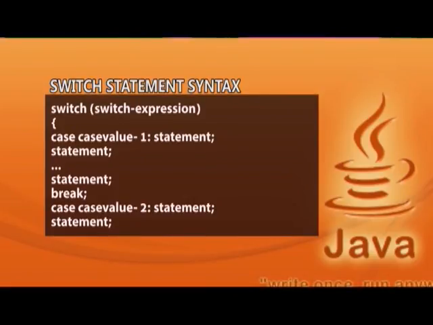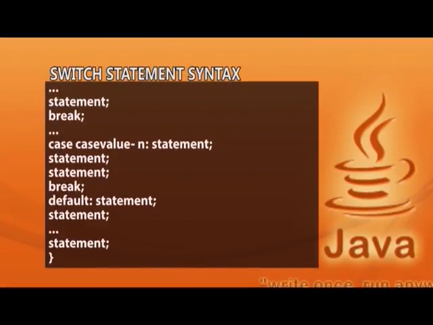Case value 1 statement, ending with a semicolon. Statement, ending with a semicolon, followed by an ellipsis. Statement, ending with a semicolon. Break with a semicolon. Case value 2 statement, ending with a semicolon. Statement, ending with a semicolon, followed by an ellipsis. Statement, ending with a semicolon, which is followed by a break, which also ends with a semicolon. Then we have an ellipsis.